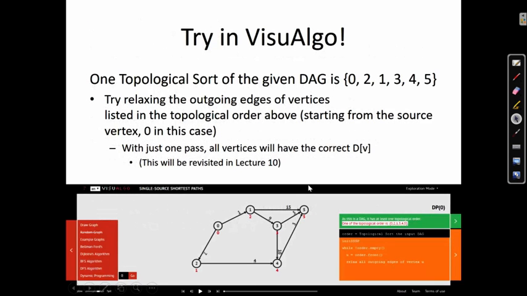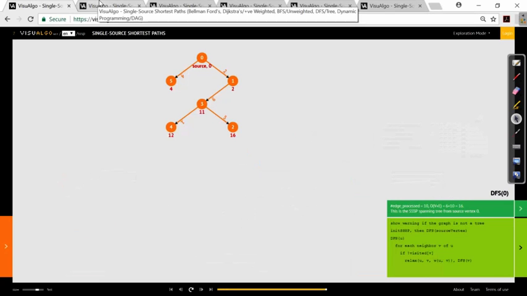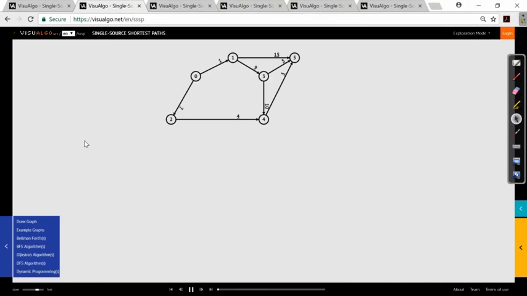Okay, so let's try on Visual Algo. Let's try running our one-pass Bellman-Ford on this particular graph. As you can see, this graph is a DAG. It's directed, right? All the edges are directed. They are not bidirectional. They are all directed in one single direction. And there are no cycles.